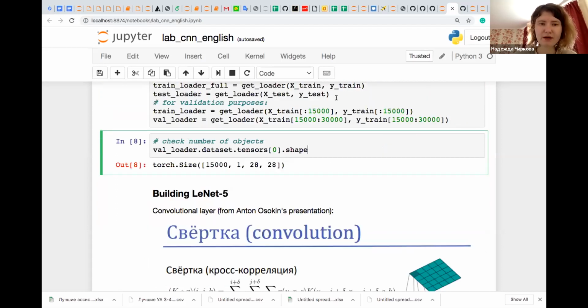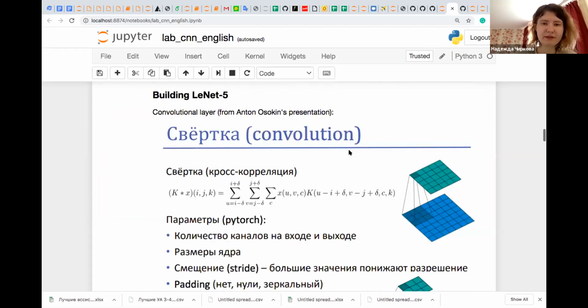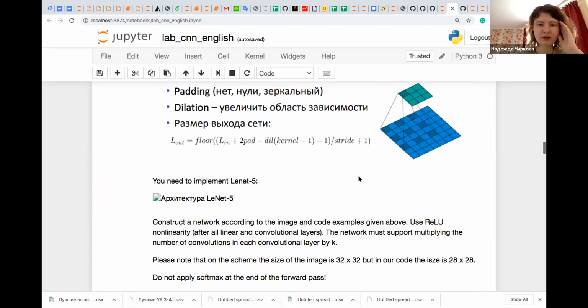Okay, so these are our training data. And now your task will be to implement the LeNet architecture here.